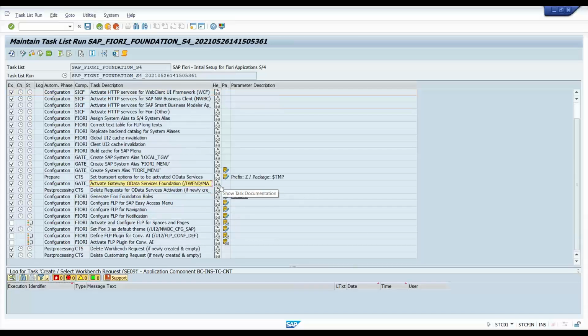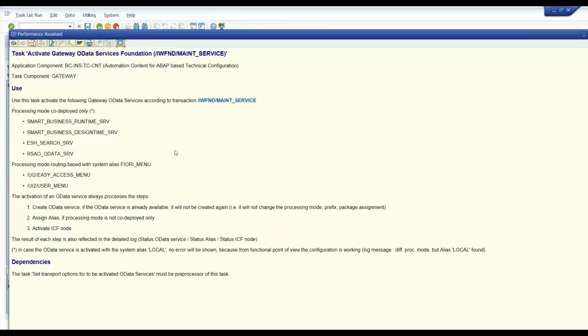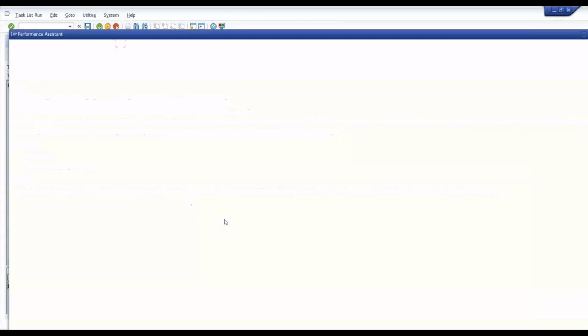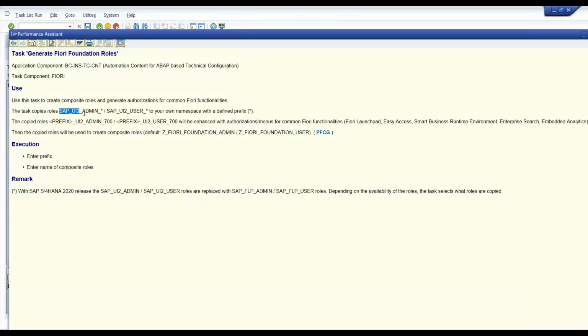Yes, what are all the services it will activate? You can click here in documentation and read. So smart business runtime, smart business ESS search, all these services will activate in the SICF, sorry, in the main service T code. Generate Fiori foundation role. See, remember I told you about the UI2 admin role, UI2 user role, which we manually copied. It's going to generate those roles out of the box for me.